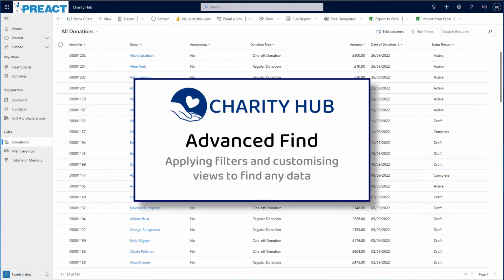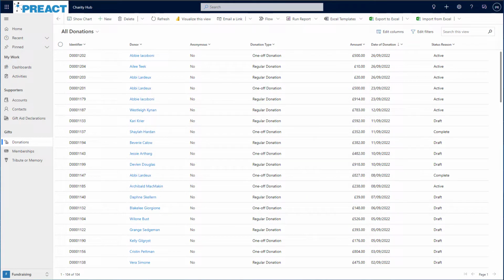In this video, I want to show you just how easy it is to explore your Charity Hub data to find a set of records that meet a specific criteria and save those criteria for future use. In this example, I'm going to look at donations, but what I'm about to show you applies to any entities within Charity Hub. Here, we can see all active donations in the system.